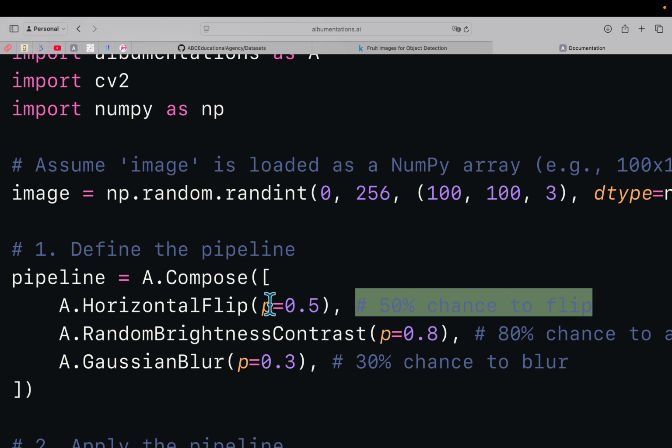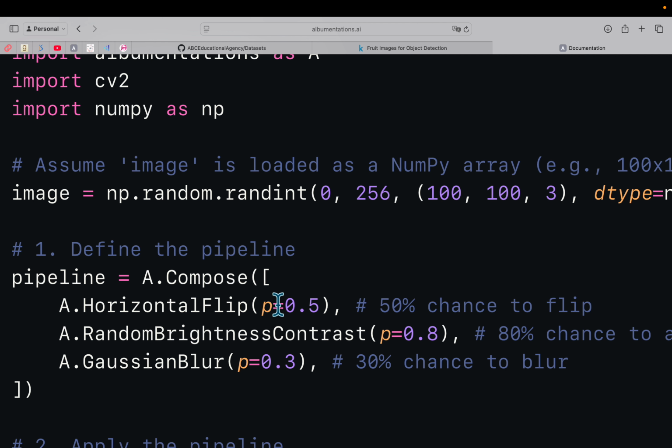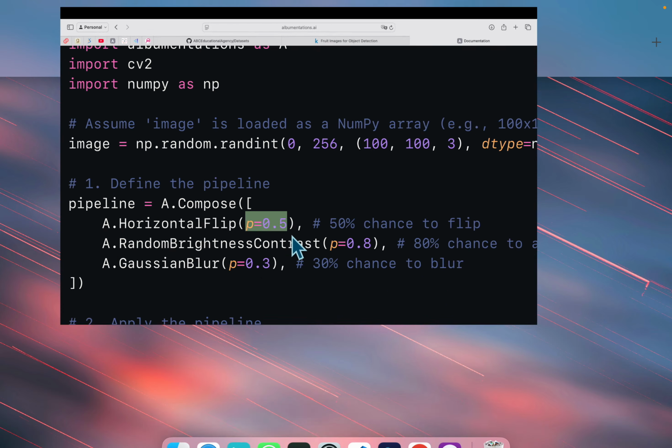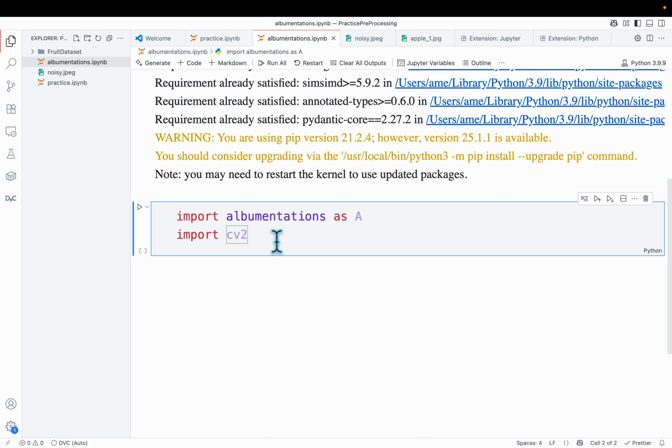It may flip or it may not flip. The higher you keep this probability, the more likely it will happen. If you keep it at 0, it means it will never happen. If you keep it at 1, it means it has to happen. So let's create a transformation.